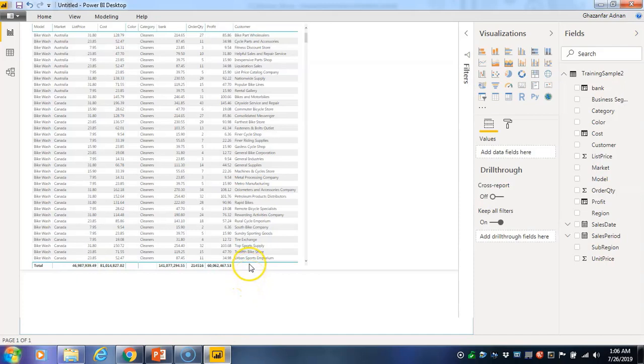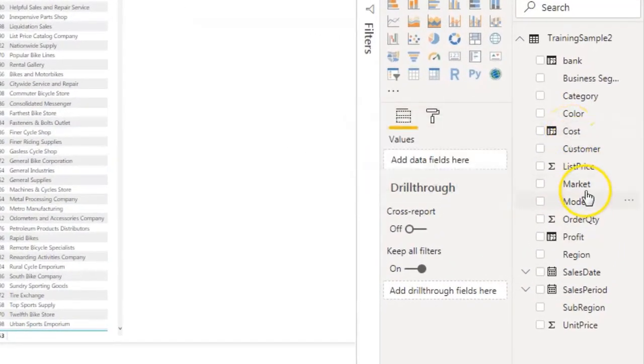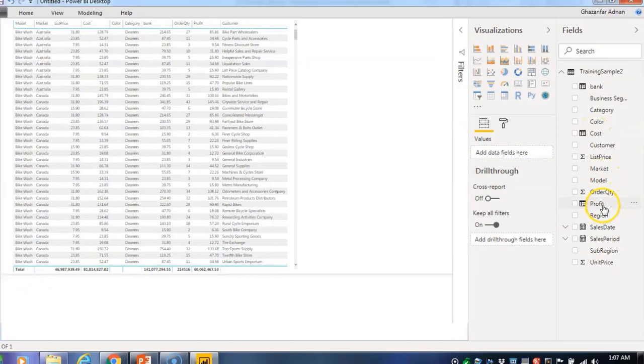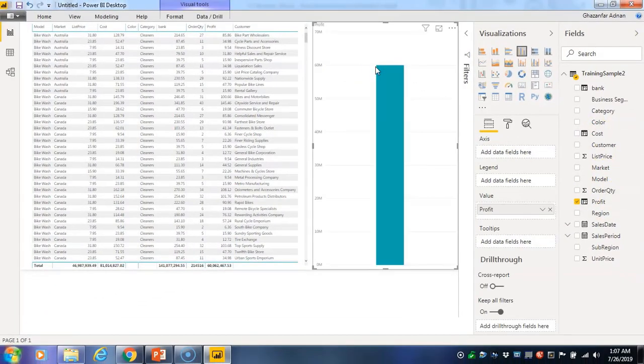Here is our Power BI desktop. As you can see, we've got our data visualized in a table. Now what we need to do is, as said in the Numeric Slicer, filter data according to numbers. So let's take out a magnitude value. For example, how about profit? When we take out this value, it comes out in its default way, which is the column visualization.